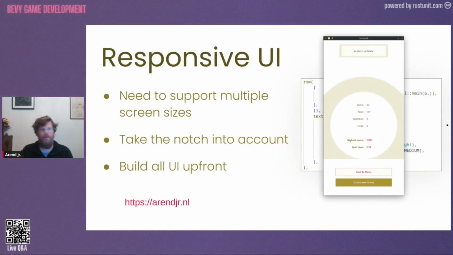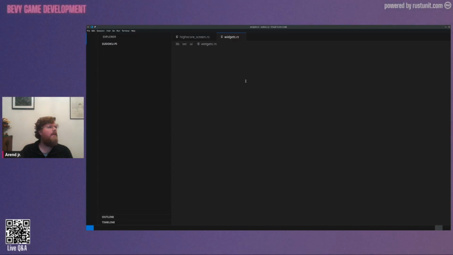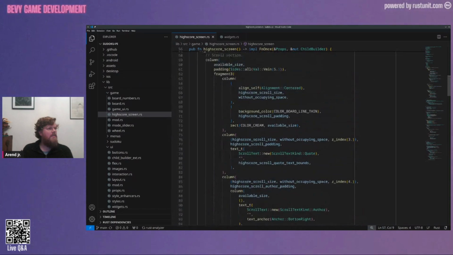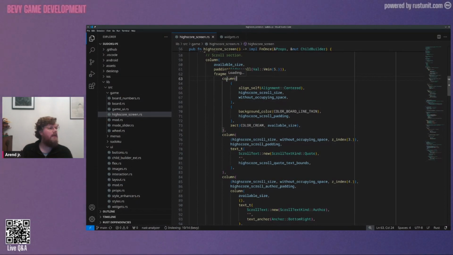Oh, now it's gone. Sorry. And there it is again. Similar things like I do for columns. Rust Analyzer needs to re-index. Sorry about that.